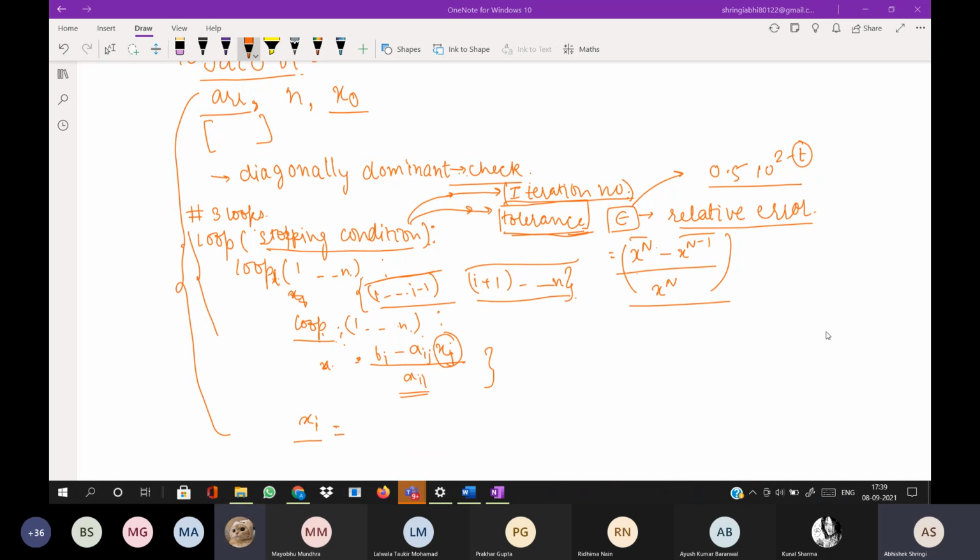Sir, can you please explain the breaking of the loop again, the second loop? Yeah. Earlier, we were running this second loop from 1 to n, and this third loop also from 1 to n. But there we put the condition i not equal to j, as in Jacobi. Now, in Gauss Seidel we have to use from 1 to i minus 1.